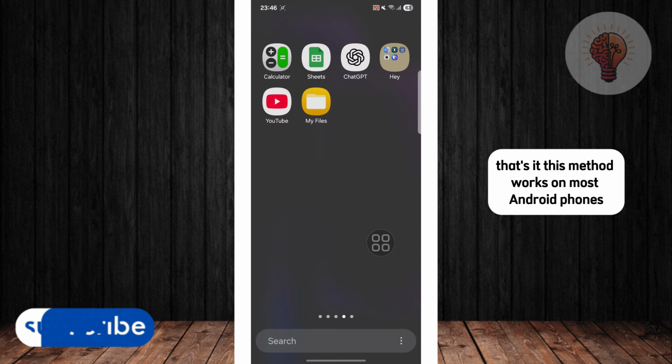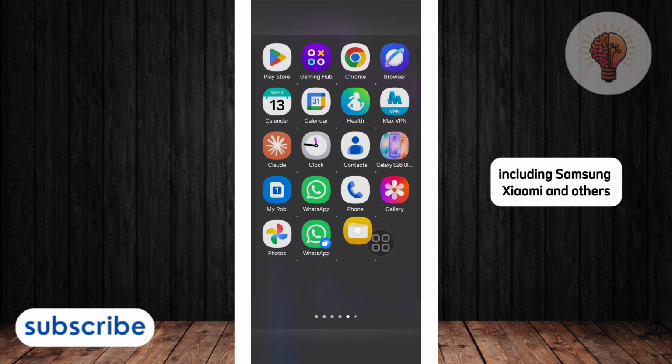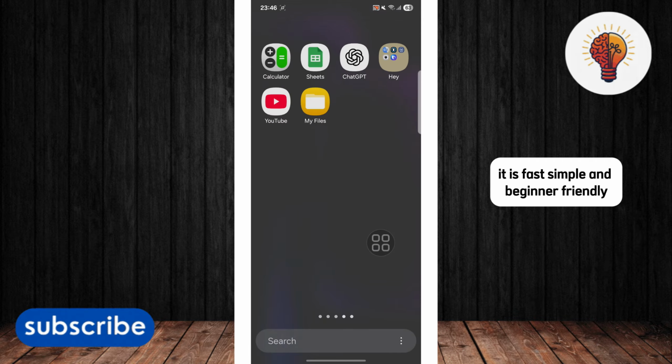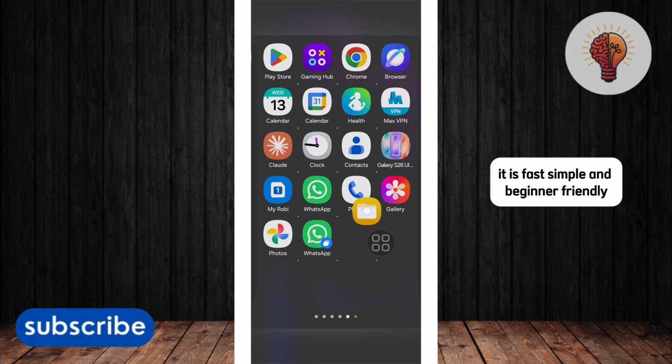That's it. This method works on most Android phones including Samsung, Xiaomi and others. It is fast, simple and beginner friendly.